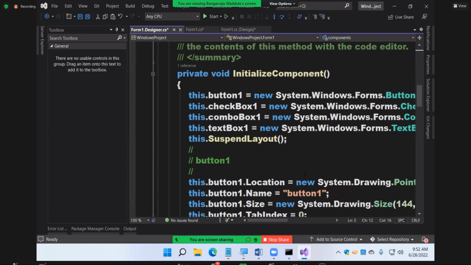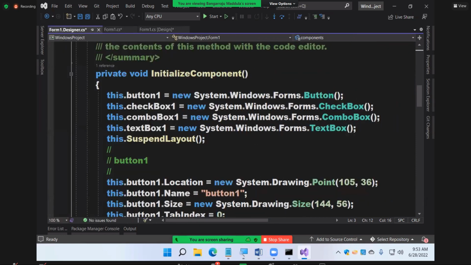Instance creation is writing lengthy statements with all the namespace prefixes, but just understand it's a namespace only. So what is it? Button is equal to new Button, checkbox is equal to new CheckBox, combo box is equal to new ComboBox, textBox1 is equal to new TextBox. Instances are created now.